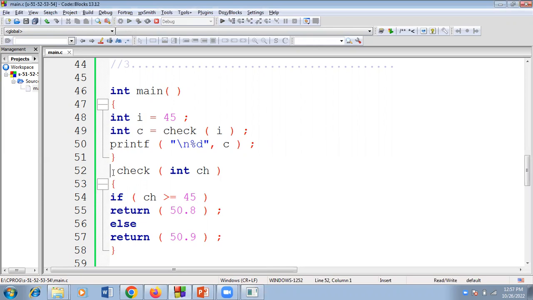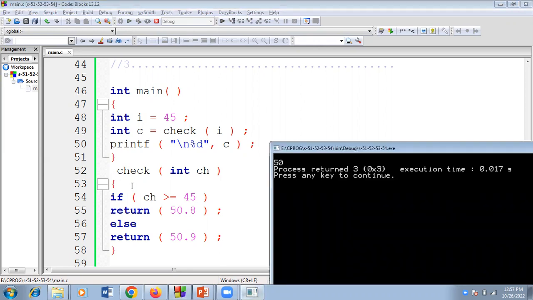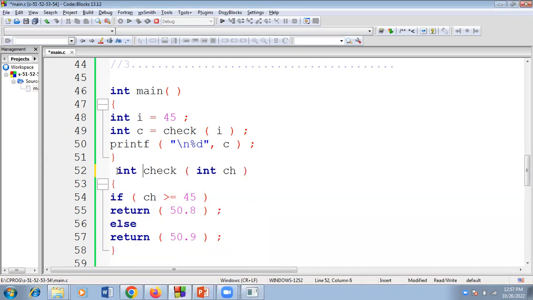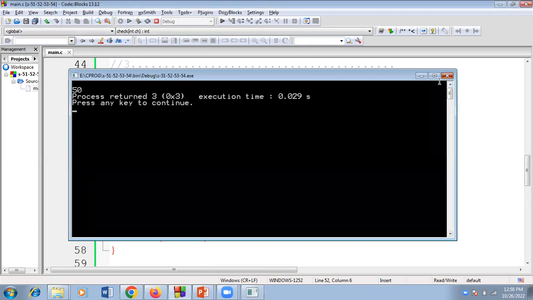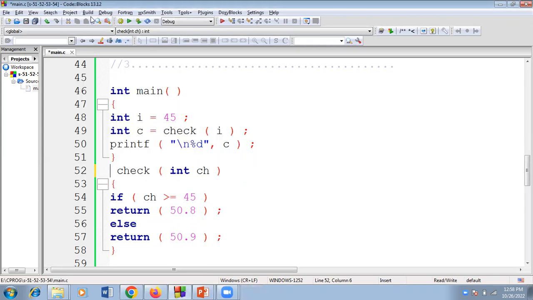If you do not specify anything, it returns the integer. If you want, you can write int also, that is fine. But if you do not specify it, that will also work fine. I'm not specifying anything here, so it will return the integer type.